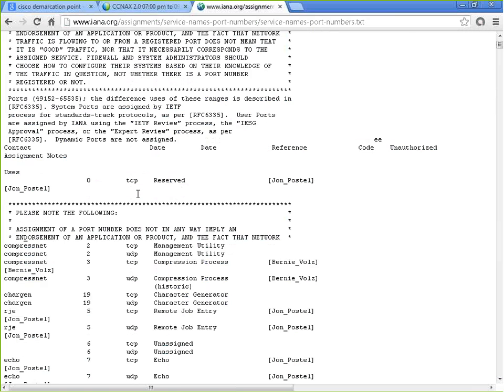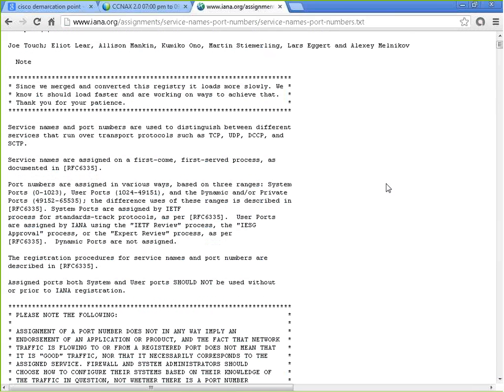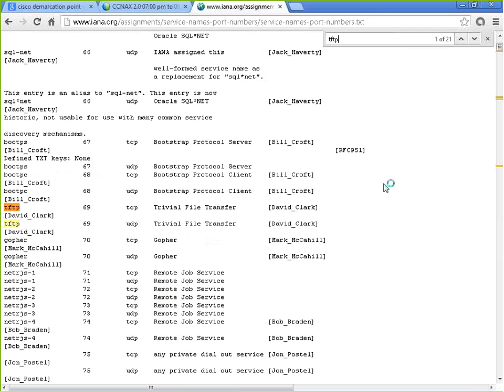If I scroll down, let's go on to TFTP. Now it's a huge list, so it becomes a bit difficult to scroll and find it. So instead, I'll use Control F on this page, which will allow me to search. Let me search for TFTP. It gives me two results here: TFTP working on TCP port 69 as well as TFTP working on UDP port 69. So that is TFTP.